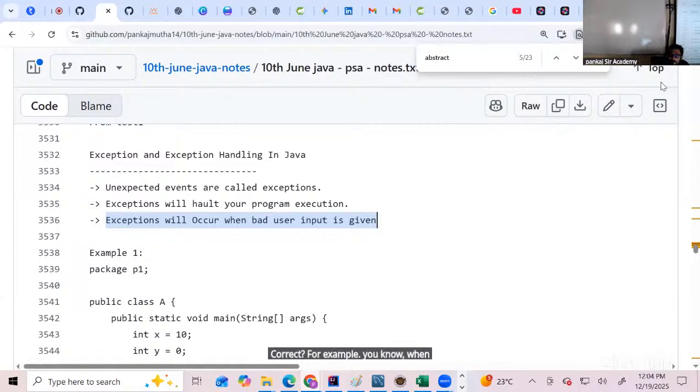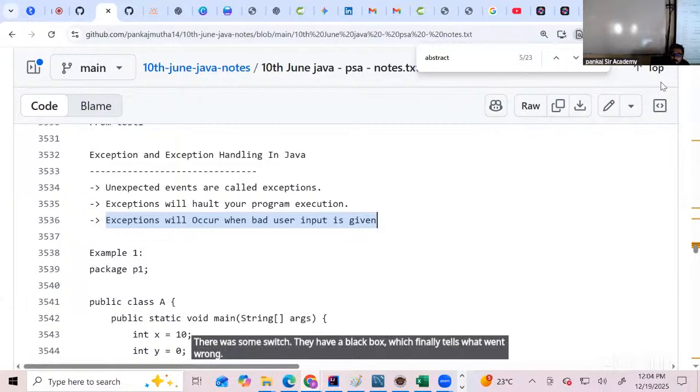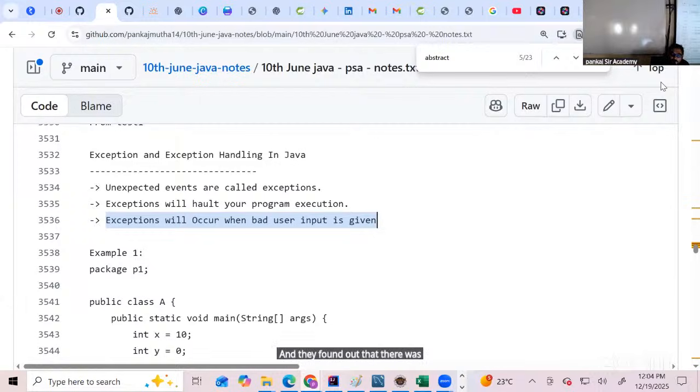For example, when this Air India flight took off, there was some switch. They have a black box which finally tells what went wrong. And they found out that there was a switch in that particular plane which disconnected the fuel. The thing is, they never expected that if the fuel disconnection has happened, the plane itself should not be allowed to get started.